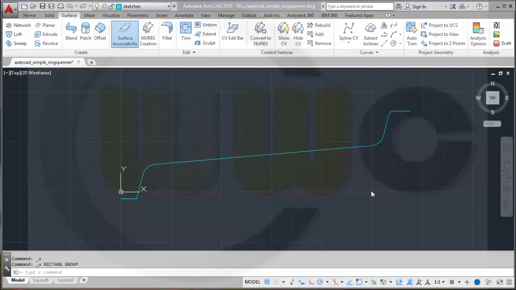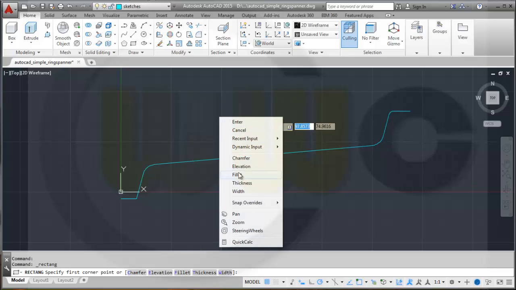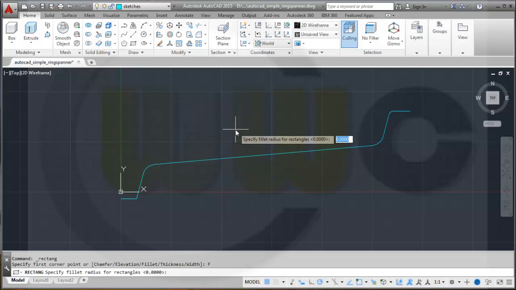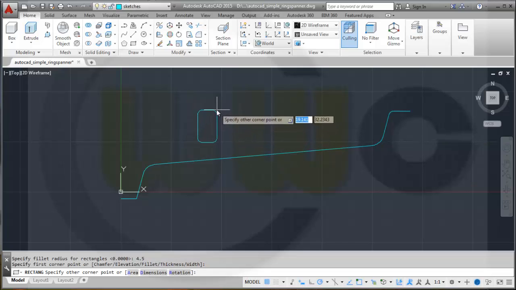Next I want to do a sweep, therefore I need a profile. I've switched already to my sketches layer, and I need a rectangle, and I could do it with fillet. The fillet should be 4.5, and it should be 9 by 17.